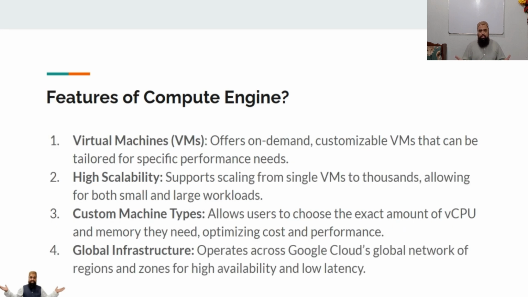So what are the features of Compute Engine? I have highlighted the following features. Number one is, of course, virtual machines. We can get them on demand and customizable. Customizable means that we can upgrade and downgrade virtual memory, CPU cores, disks. So all these virtual machines are highly customizable, because we can upgrade, downgrade, terminate, reboot, everything we can do with those VMs, and they are tailored for our specific performance needs.